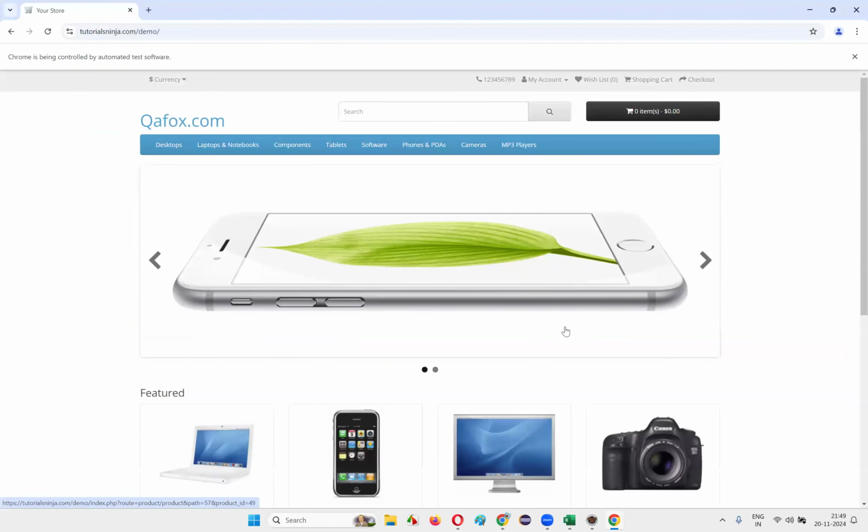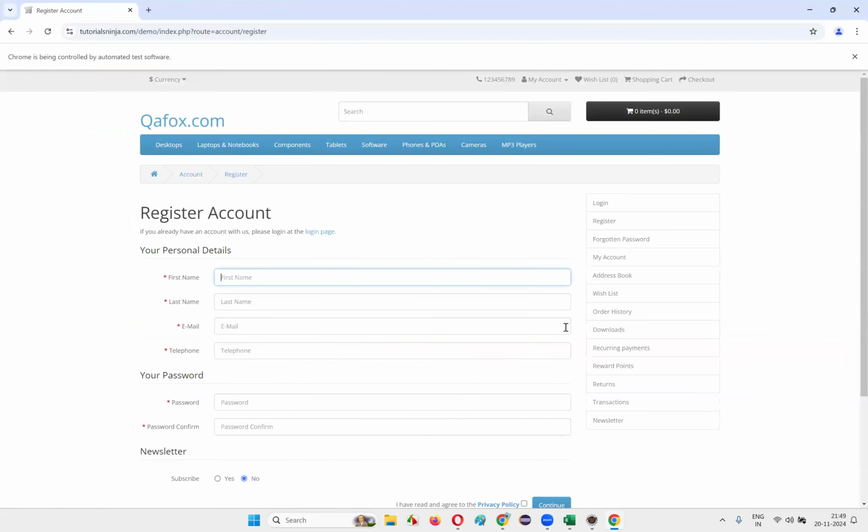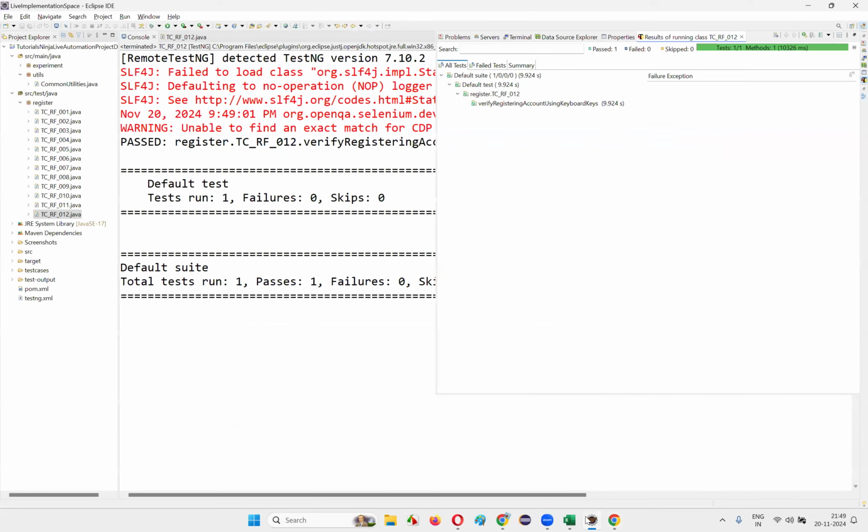After going to the register account page, the tab key should be pressed 23 times. I have written the for loop for that. First, it goes to the register account page. After going there, the tab key needs to be pressed 23 times. Is the cursor blinking in the first name field? Yes or no? Guys, tell me. Yes, yes, yes. That means our script is working fine so far.